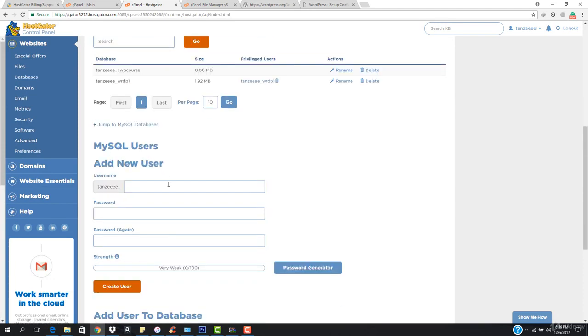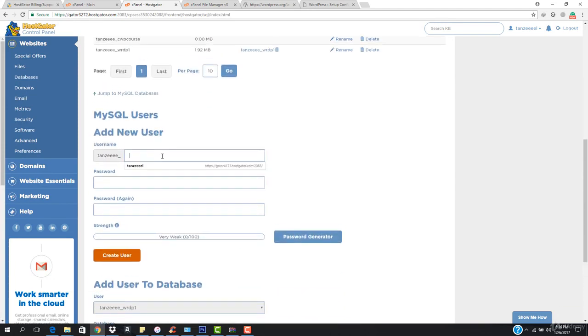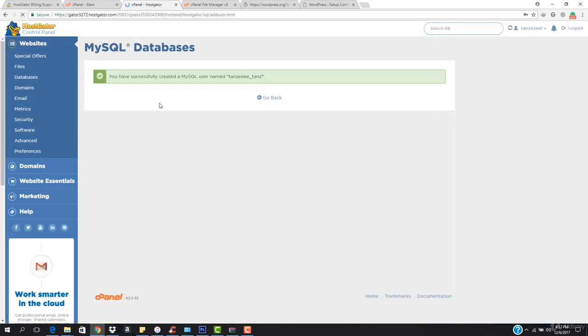Now I want to assign this database a user. So the database user is going to be my own user, so I'm going to add my own name. That is going to be Tans. I want to enter the password right now. Here we go. The password has been entered. Now I want to hit create user. Okay, the user has been created. Now I want to hit go back.